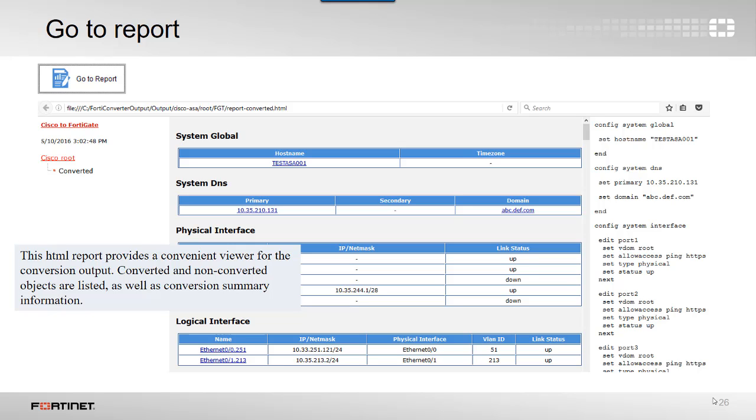The report provides us an HTML format of the conversion, showing us converted and unconverted objects. It provides it in a formatted view. We see all the objects created. If we click on one of those, we can see in the frame on the right the actual CLI for that object.